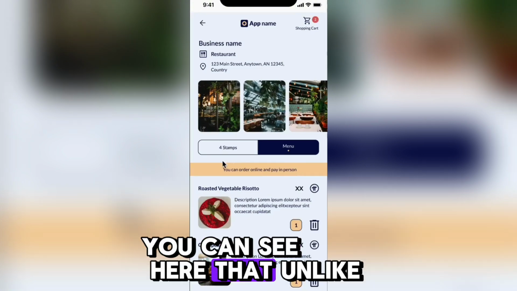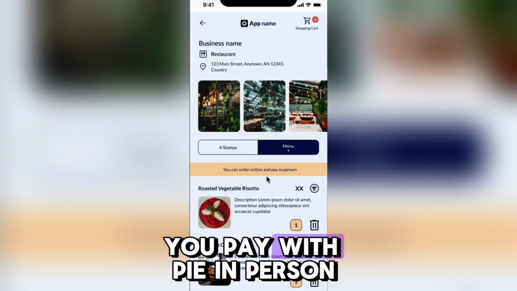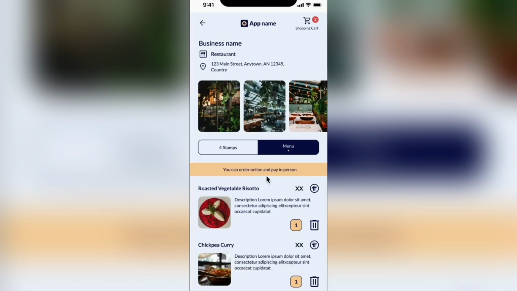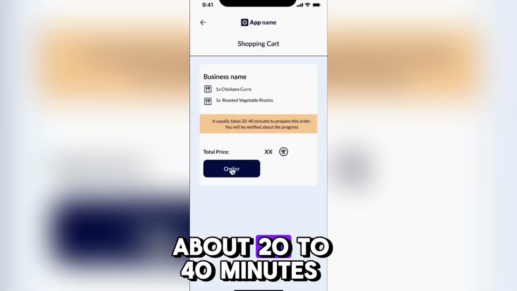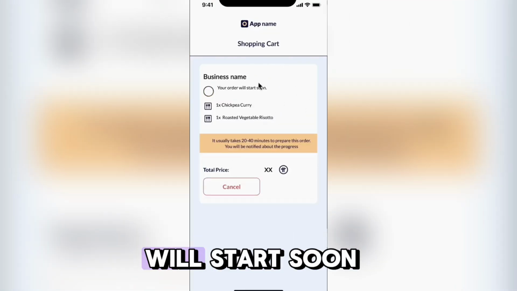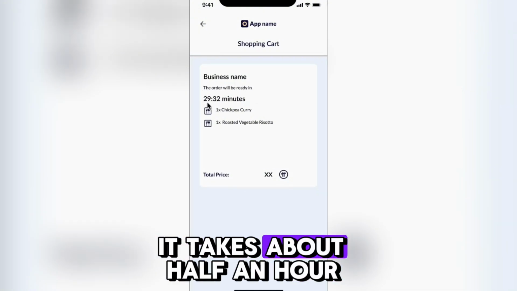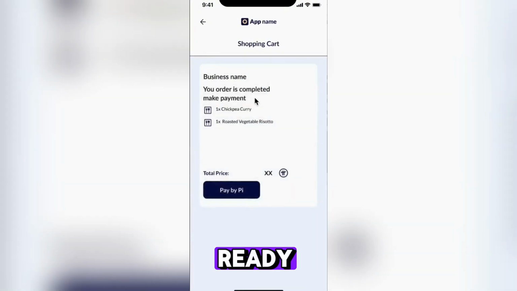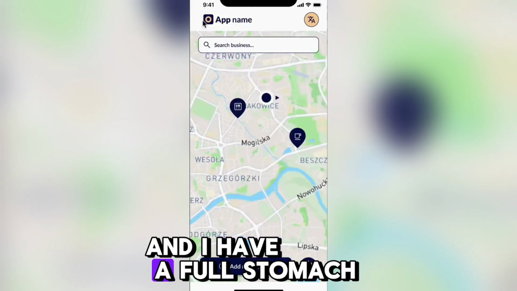You can see here that unlike the coffee shop, here you can order online, but you pay with Pi in person at the restaurant. I go to the shopping cart, place the order. It takes about 20 to 40 minutes. It's saying that the order will start soon. Now it gives me a timer. It takes about half an hour for the order to get ready. I'm at the business, the order is ready, and now I can pay with Pi. And I have a full stomach.